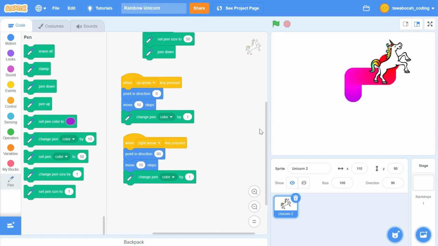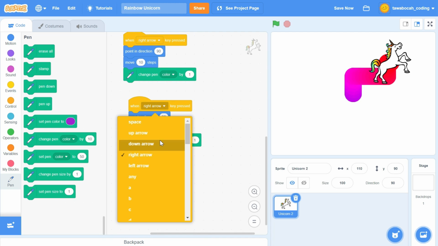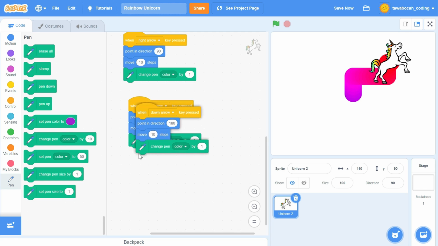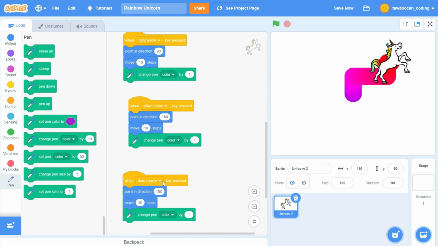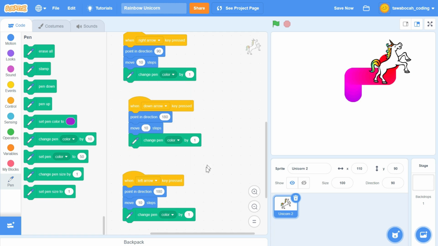Repeat the process for moving the unicorn down. Duplicate one of the existing movement blocks, and adjust the key press to down arrow. Adjust the direction to down. Last, duplicate one of the existing movement blocks. Adjust the key press to left arrow, and adjust the direction to left.